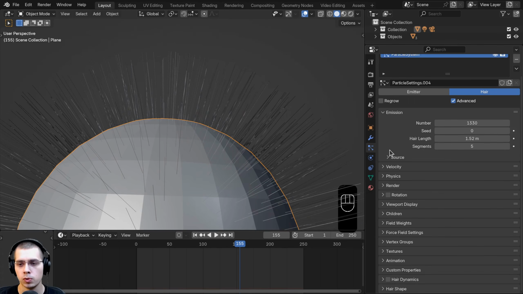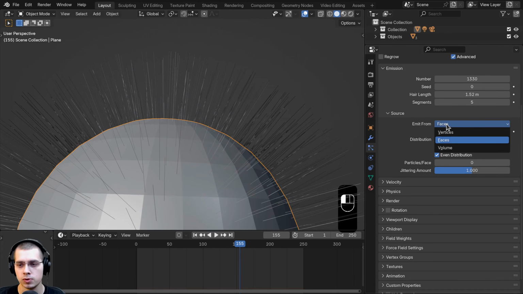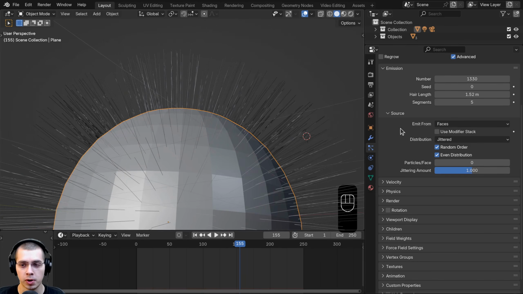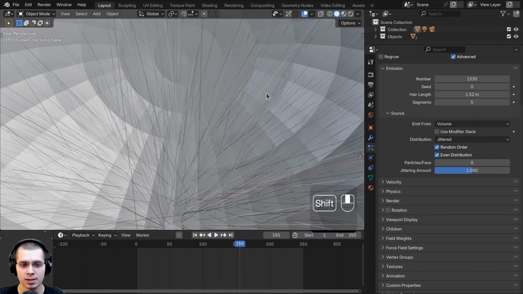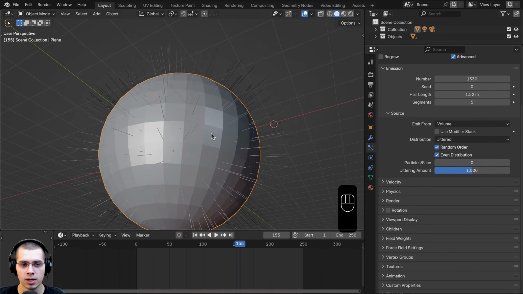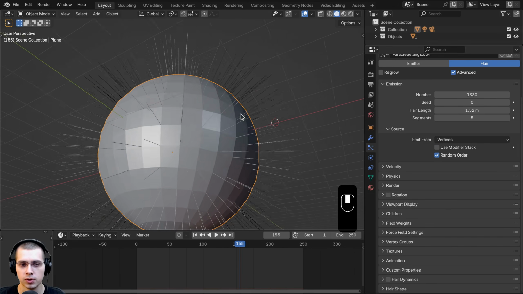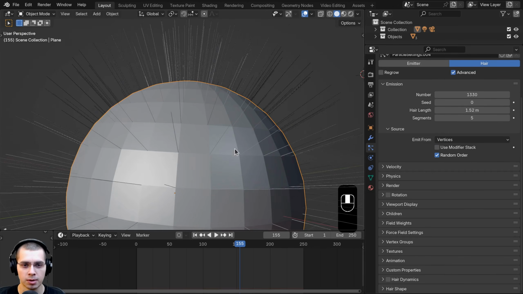Now here under source, we have the source settings, and we can choose faces. This way the hair is going to grow out of the faces, or I can use volume. This way the hair is actually going to be inside the center of the object, or I can also use vertices, and I can see each hair is just coming out of the vertex.